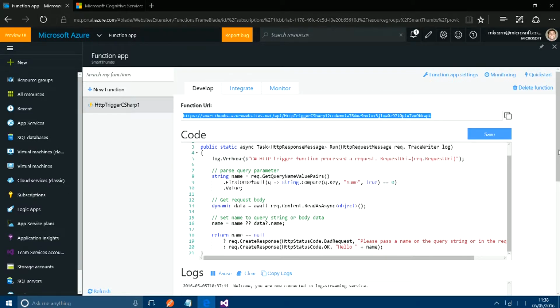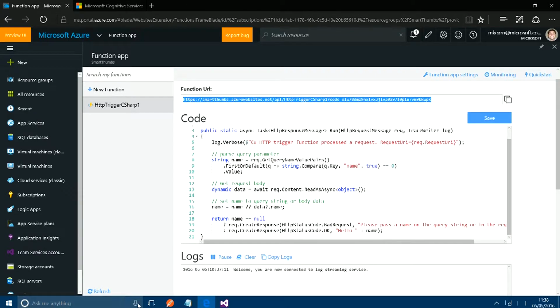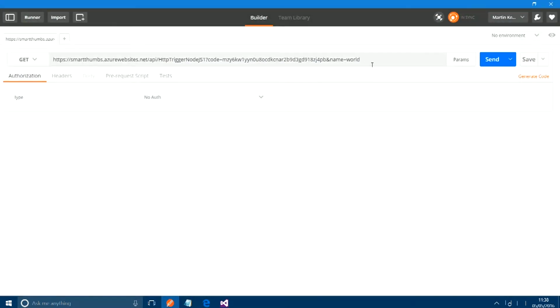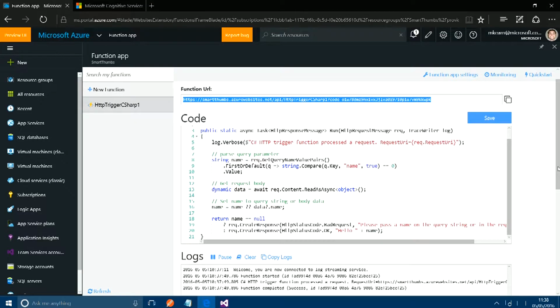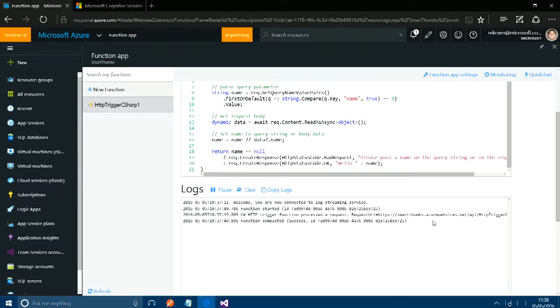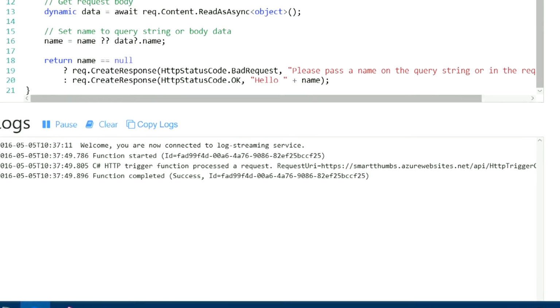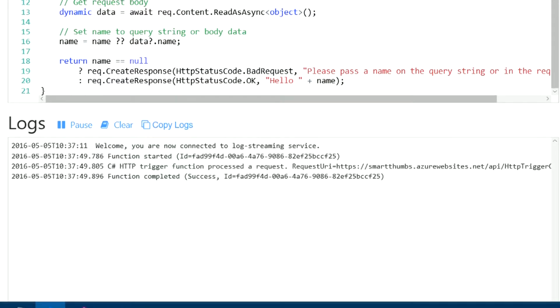If we save that, one of the things about the HTTP functions is it gives us this URL. I'm going to take this URL and use Postman, which is my favorite API testing tool, and hit this URL straight away. That's come back with a 400 bad request saying that I need to pass a name in the query string or the body. If we go back over to the portal, we can see that everything happening with the function is being logged. That call I just made is being logged there for us to see.